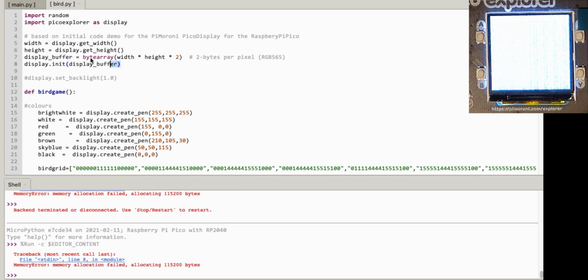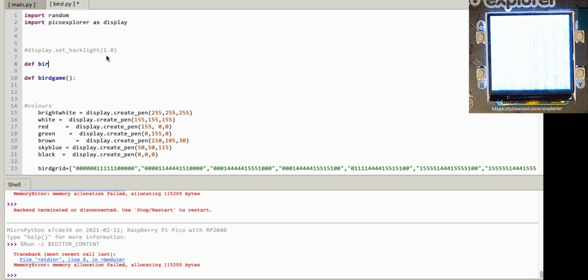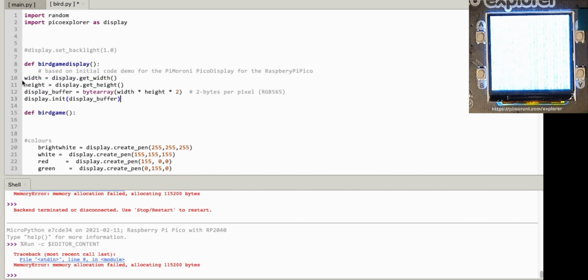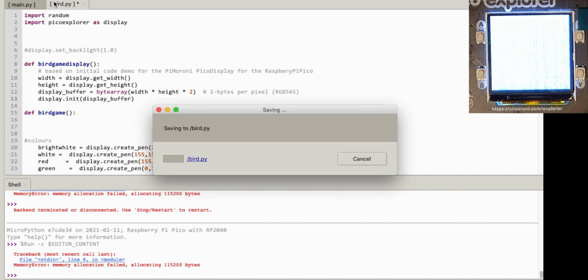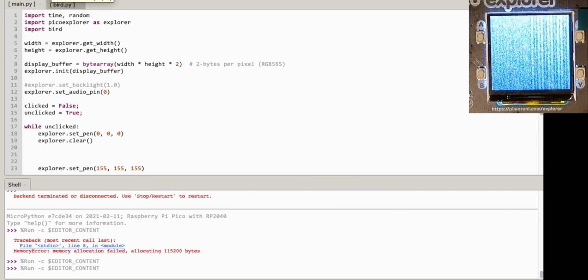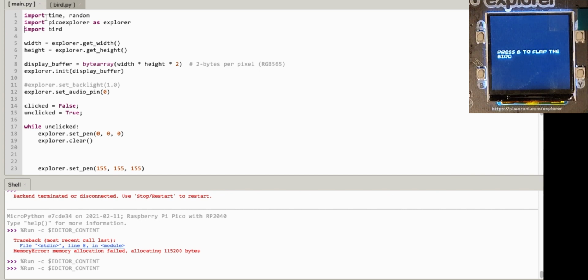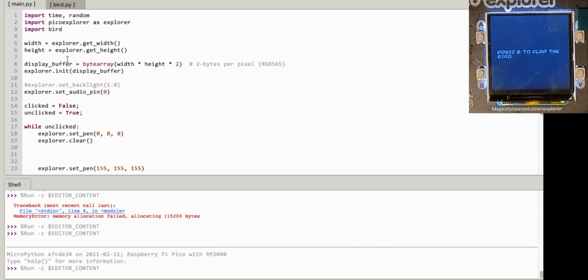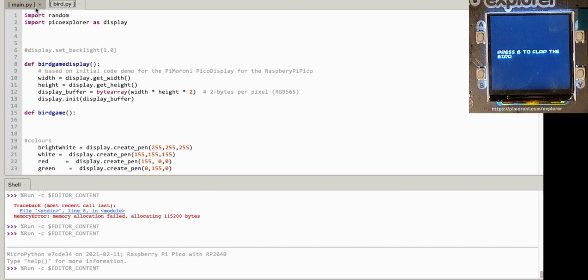You know what? Let's just take all of this, def bird game display, and have that there. So that won't initialize that. Let's just try running that. Everything goes pear-shaped, but that doesn't do anything. Let's go back and run that one. So that now works. There's no extra memory because we're already doing this display buffer up here. So if it was running in there as well, that would be wrong.